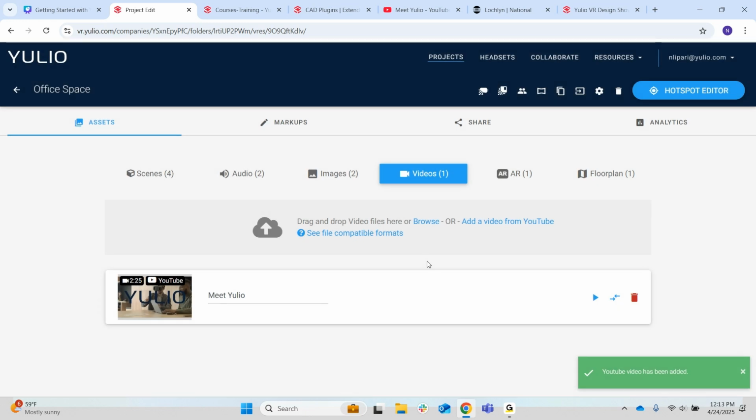One thing to keep in mind when adding a third party video like from YouTube is that you will not be able to view the video in Yulio from a VR headset. You'll only be able to view the video in the browser mode experience, so that would be from your desktop or phone.